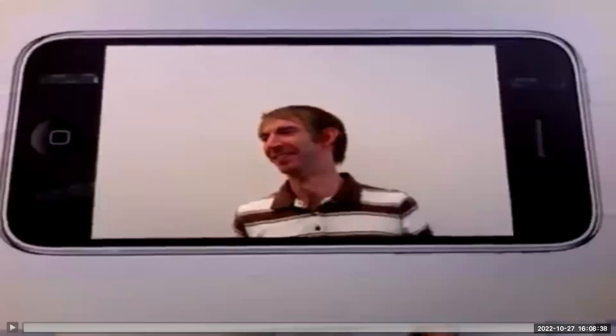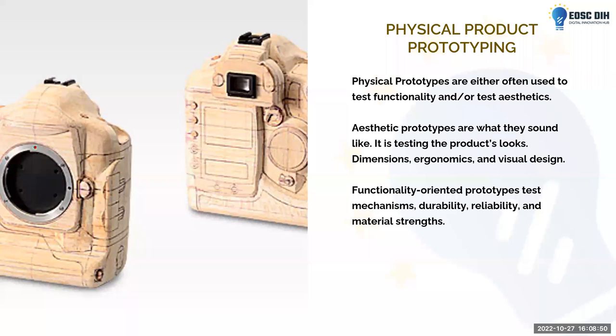Yeah, thanks. A lot of the software that I mentioned earlier also have a free tier or a subscription tier. So those are useful as well if you want to build something like this. It's not just for digital products that you can create prototypes. You can create it for physical products as well. Oftentimes, you mainly use it for testing functionality or testing aesthetics.